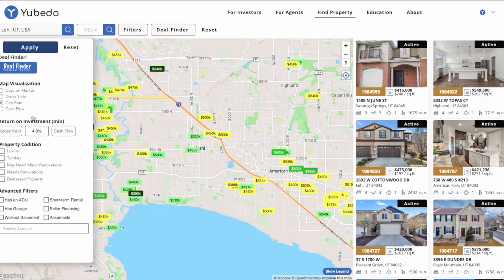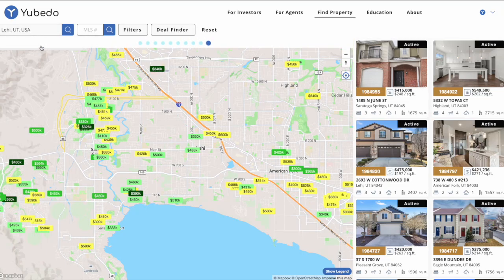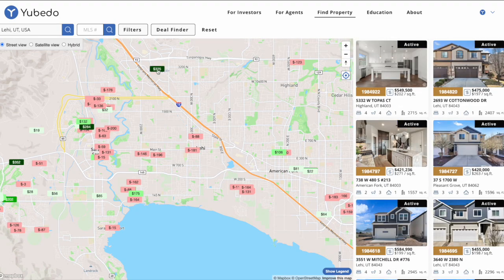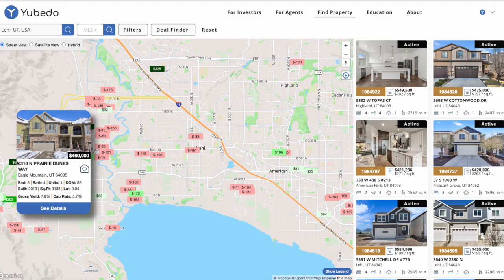Let's try searching by cash flow and setting the minimum cash flow we need. This is an incredible feature. It mass analyzes all the properties using the specific strategy you defined under the Assumptions page, and it shows you how much each property can cash flow for you right on the map. How amazing is that? This is a true game changer for buy and hold investors.